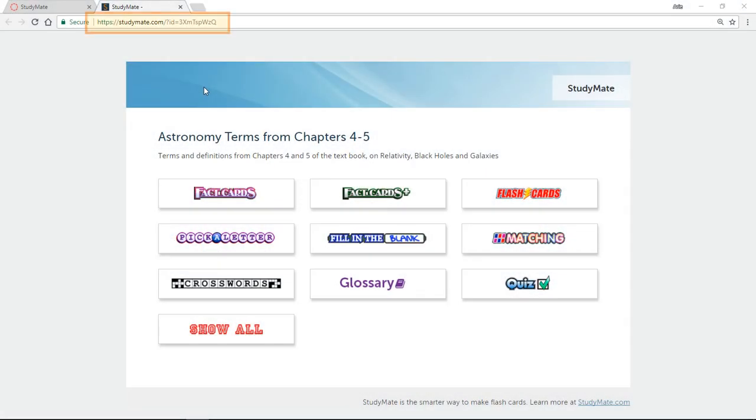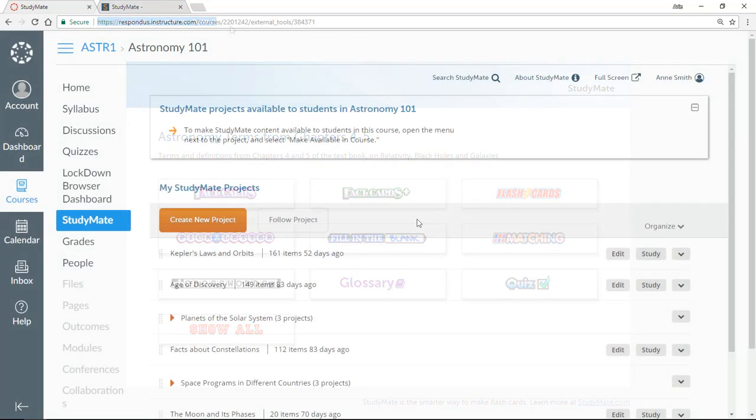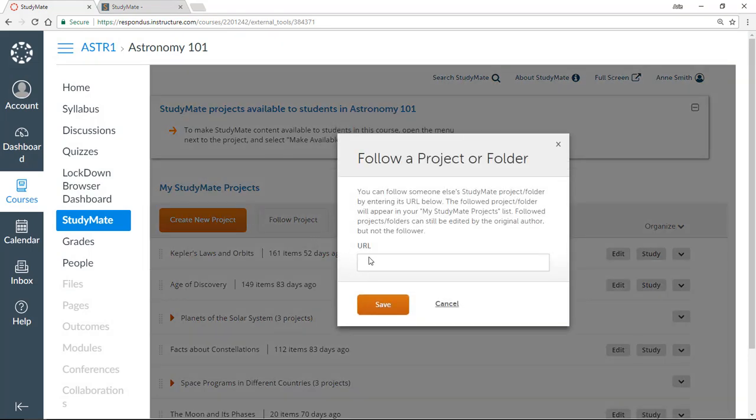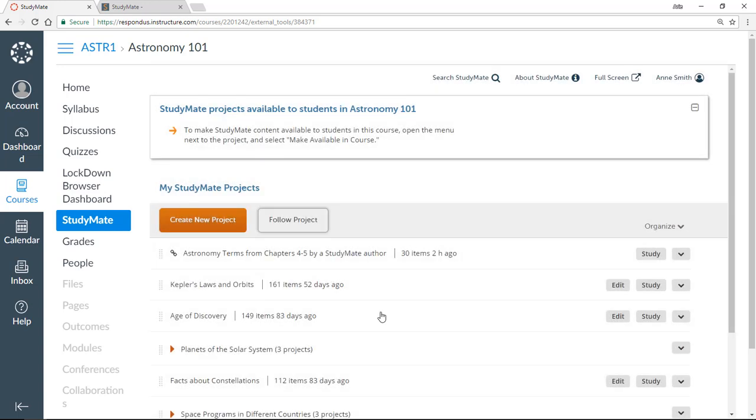But notice how each project on studymate.com has a unique URL, just like how each YouTube video has its own link. Copy this URL from studymate.com and then log into the new StudyMate application. The next step is to select Follow. You are now prompted to enter the URL, so go ahead and paste the URL in the box and click Save. The project now appears at the top of your My StudyMate Projects list.